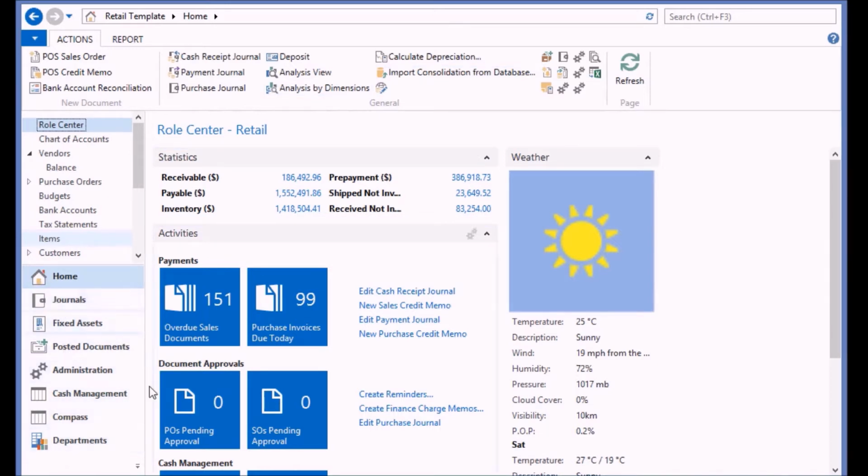Home and departments are your two universal buttons that you will get on role centers, even if another role center is assigned to you. Journals, fixed assets, posted documents, all the way down to Compass, have been specifically added for the retail role center.